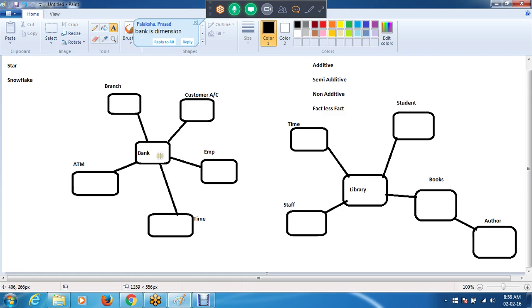No, bank is a fact table, Prasad. Bank is a fact table. So centralized fact table, that's what I'm telling you. So bank is a centralized fact table surrounded by the dimensions, and the diagram will be arranged in the format of a star. Okay, that is a star schema.